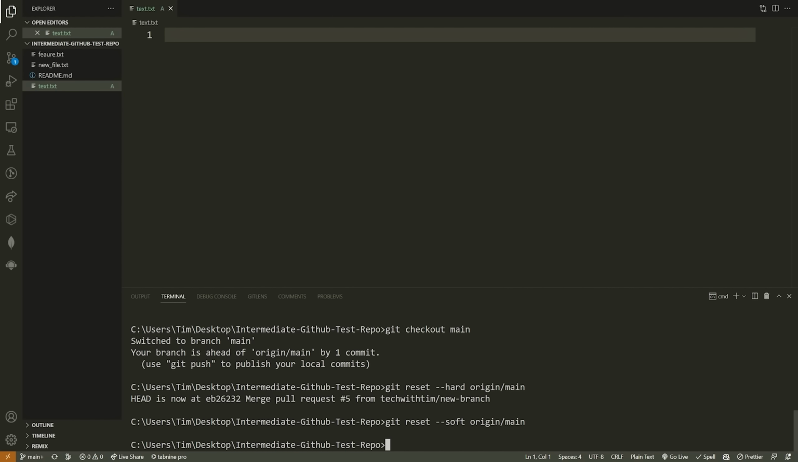There's a few other options you can use here when it comes to resetting. Typically, I just use hard, and that will essentially do a clean reset for you, get rid of any changes, and just make sure that your branch is up to date with the remote repository. Again, a slightly dangerous command, but something that I would keep in mind.